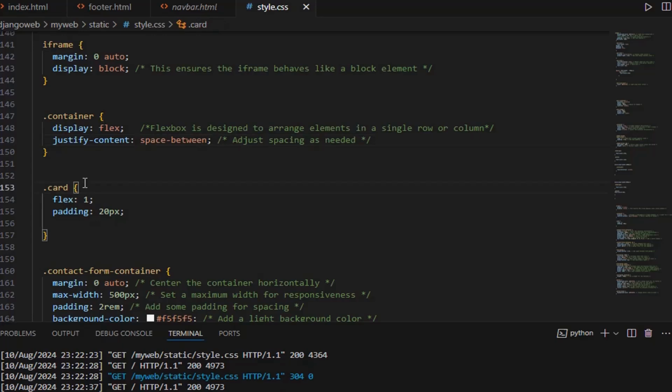After the container class, we have assigned some attribute to class named card. Flex 1. This property is crucial when the card element is a child of a Flex container. It tells the element to grow to fill the available space within its parent container while maintaining its aspect ratio. In simpler terms, it makes the card expand to occupy all available space without shrinking or stretching.